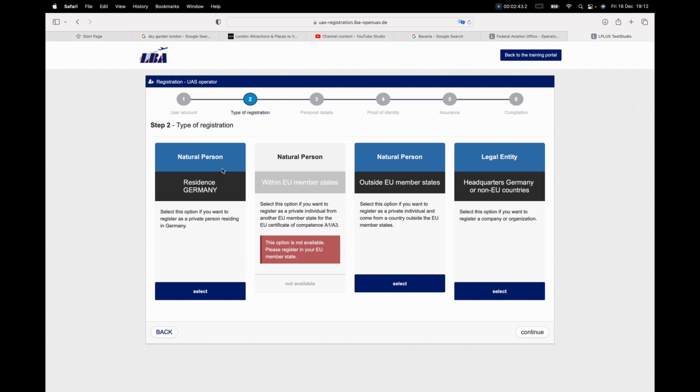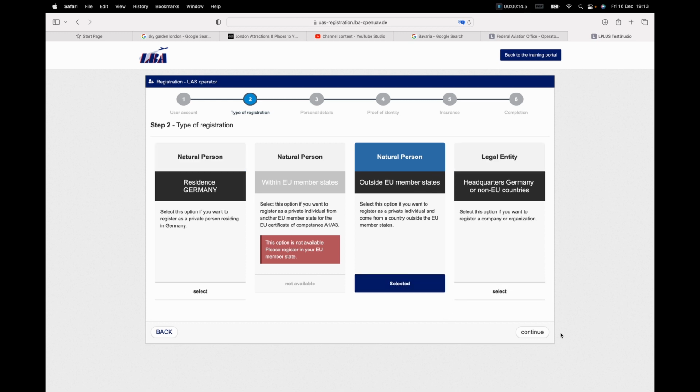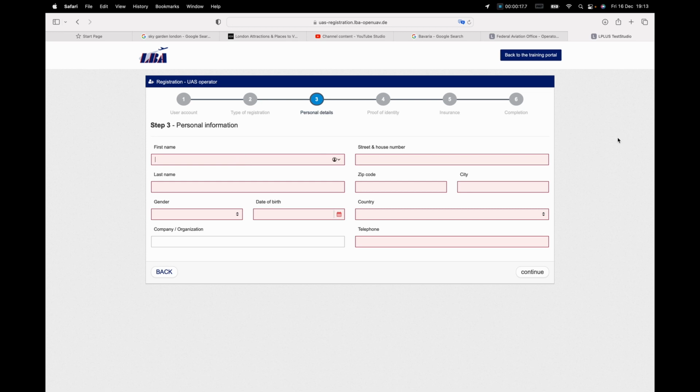There are four different tabs: natural person who resides in Germany, which is not me, natural person who resides within an EU member state, and natural person who is residing outside the EU. This is me. Since I'm from the United Kingdom, I'm gonna click natural person outside EU member state. Okay, selected. Now continue, and it will take me to a different page. Put down all your details. Company, I don't have any company, so not giving that yet.